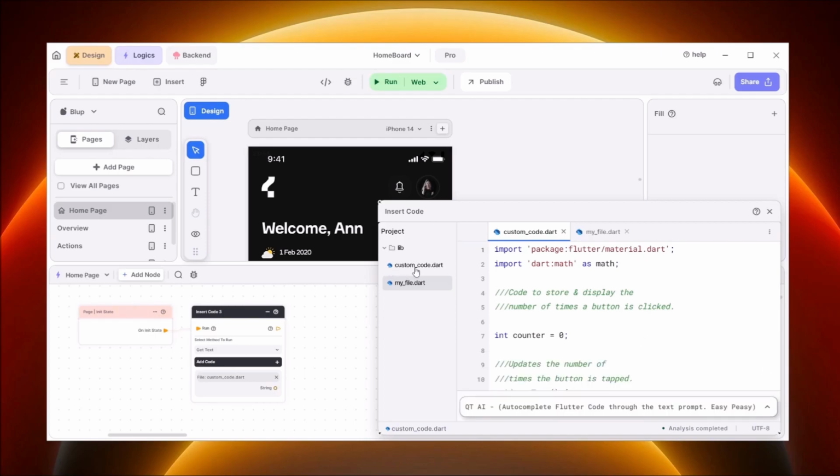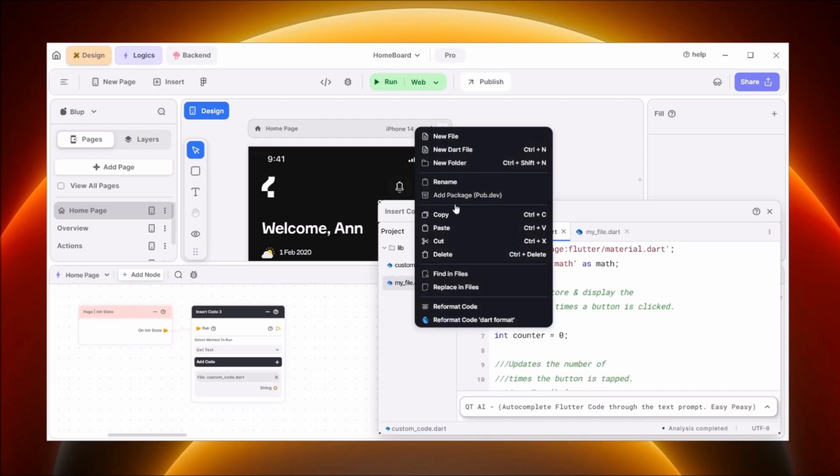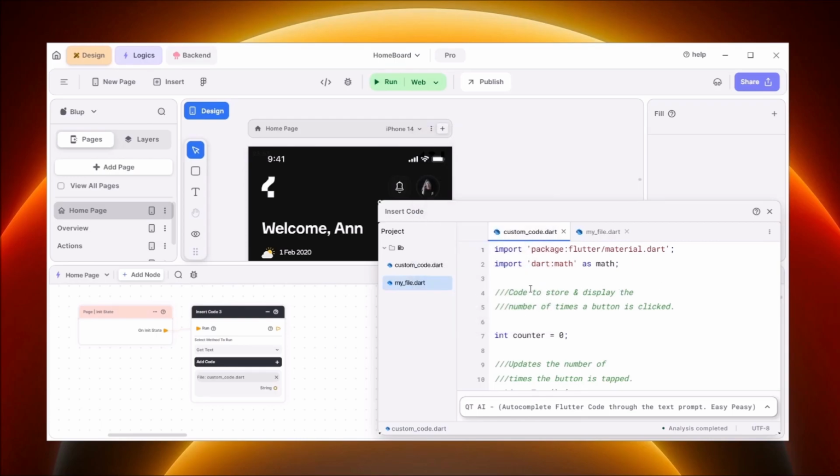If I would just go over here on the file, I will right click on it. I could see various options over here, like new file, new folder, new Dart file, renaming, copy pasting, replacing, reformatting the code. If it is not formatted correctly, you could reformat it. For an example, let's say I just write it over here. It is not formatted correctly, so I can just right click over here, reformat code, and it will reformat the code for me. So that's how it works.